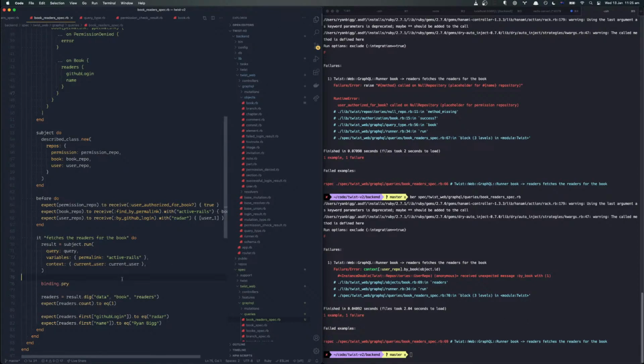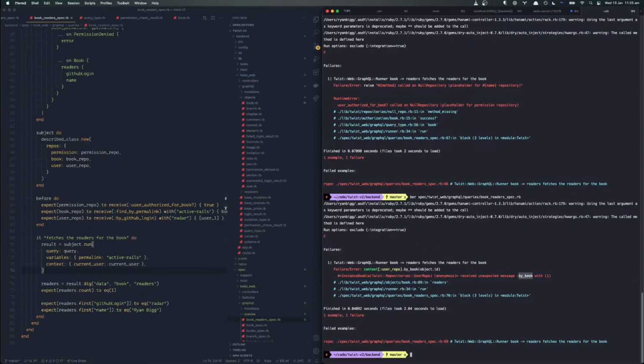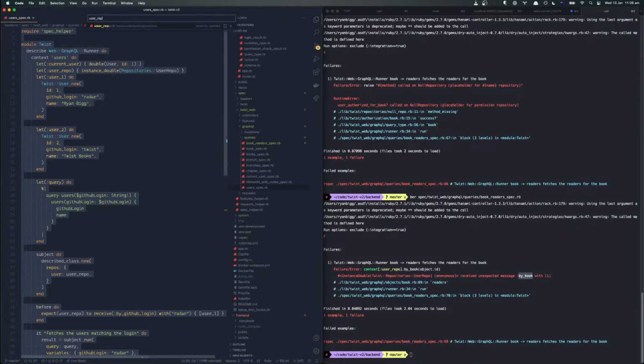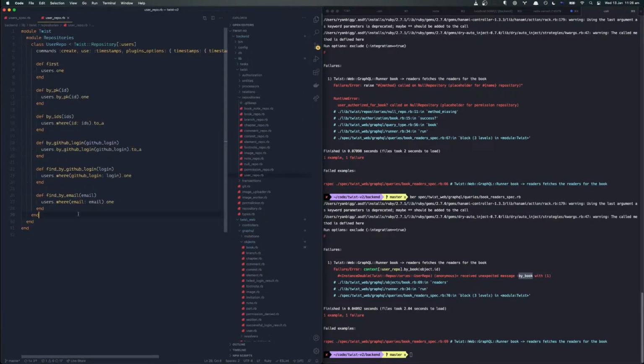Alright, we run this query, we get out a bunch of users. This is now saying can't find the user repo's method by book. Go over to user repo and we'll add in that thing. So we want to say def by book, and we have a book ID here. Just receives that, and then we want to do users by book ID.